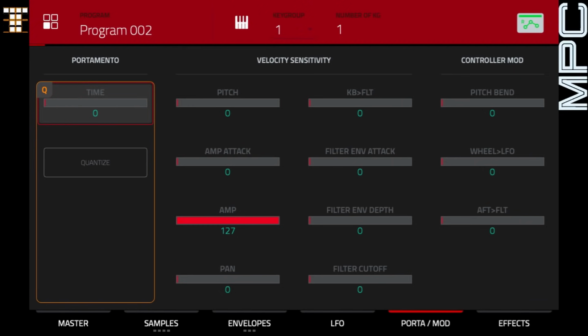So let me put that to zero. And this is the 808 sound that I've got loaded. It sounds like this.